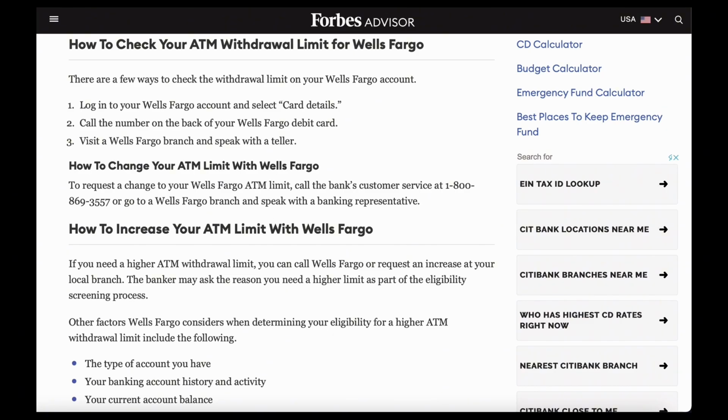You can also change your ATM limit with Wells Fargo. To request a change to Wells Fargo ATM limit, call the bank's customer service or go to the Wells Fargo branch and speak with the banking representatives. So, this is how you can check Wells Fargo ATM withdrawal limit.